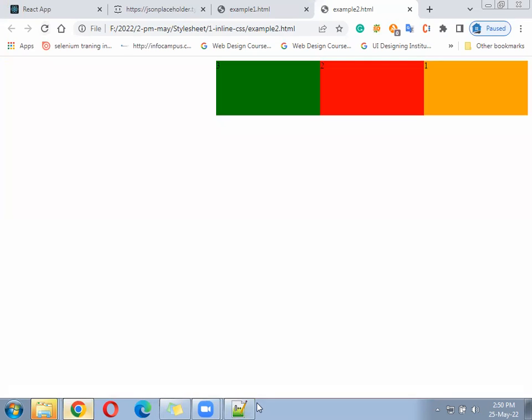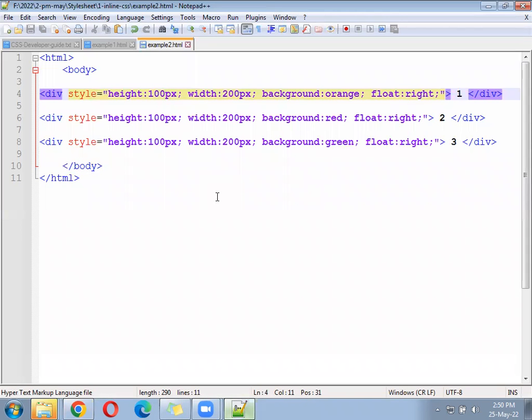So the float property will help us convert from block to inline. Float left starts from the left side. Float right starts from the right side. But this is not the final solution. This is their advantage: it converts from block to inline. It has some problems also. It will make the tags overlap, coming one after the other. For that, we have a solution in CSS3 called display flex, the flexbox. We will learn it again after 2 classes.